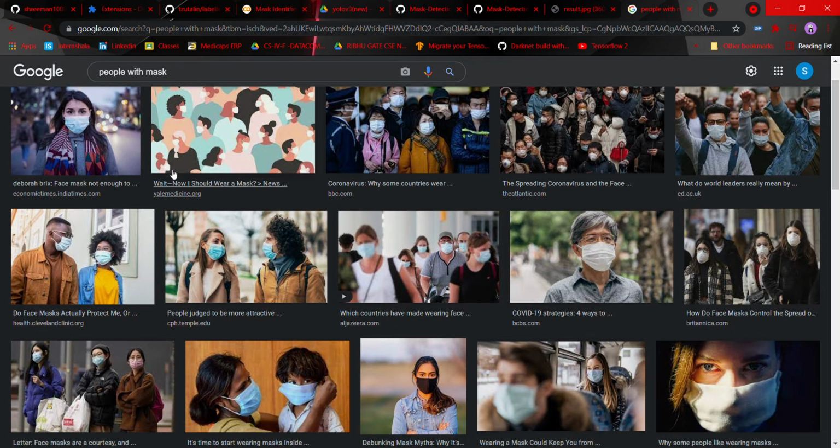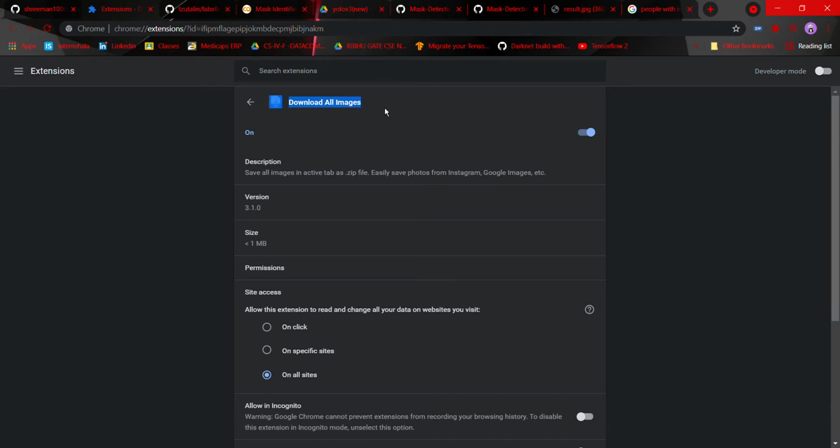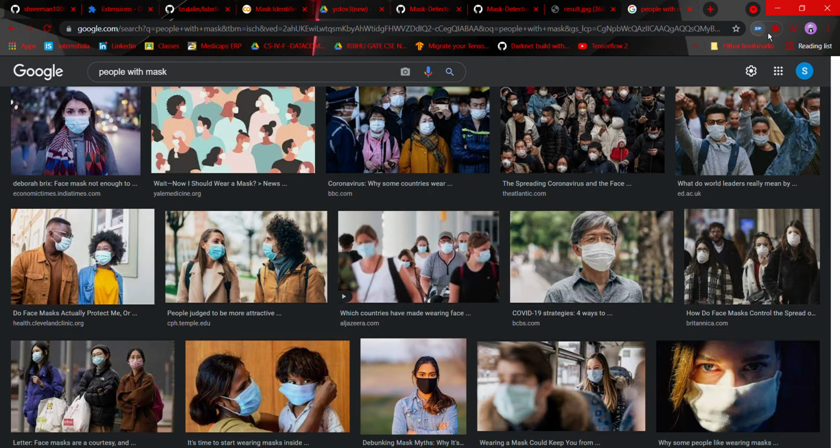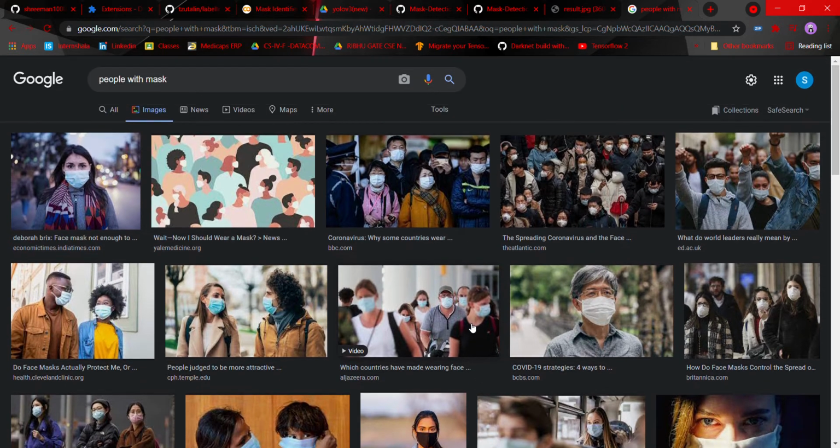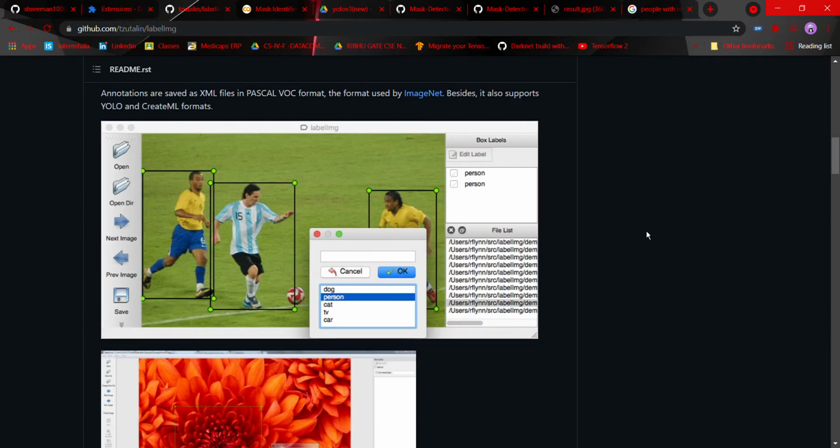To download all these images easily, we can use an extension called Download All Images. It'll show up on your browser like this. You just have to click this button and all these images will be downloaded in a zipped format. Then we have to annotate these images.